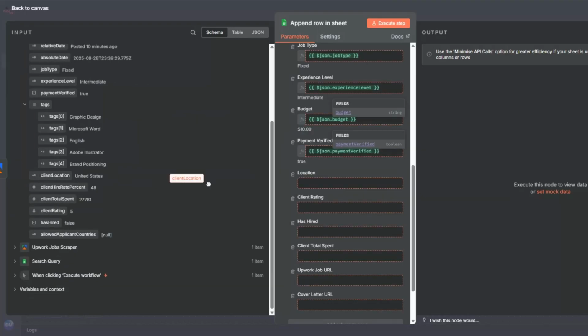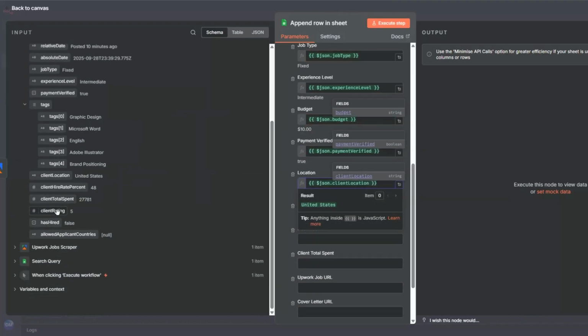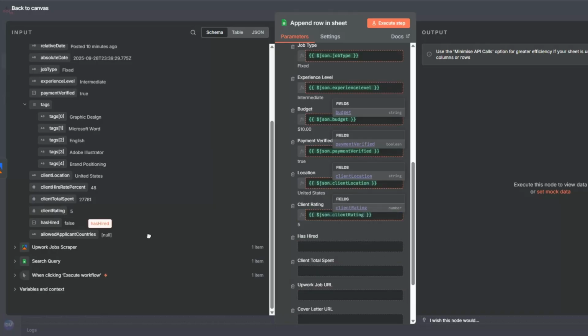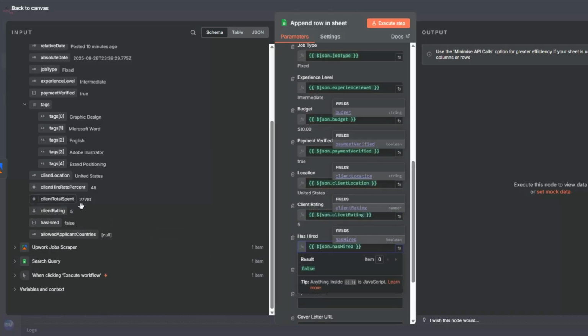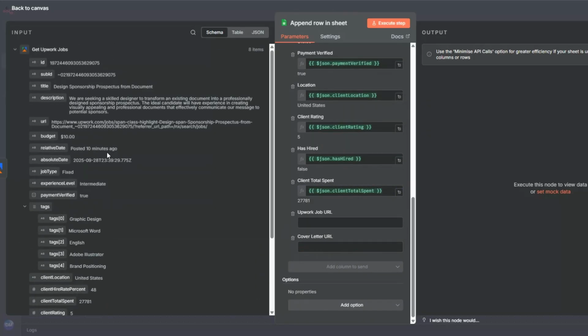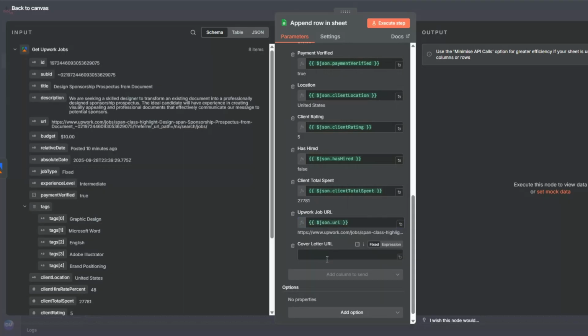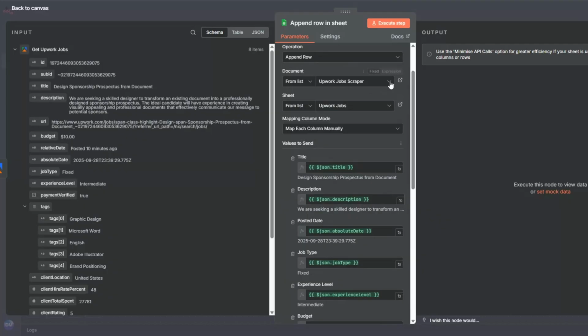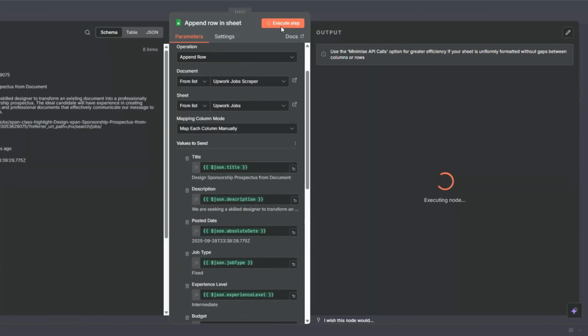Can also map the location, client rating, if the client has hired before, total spent, and lastly we're going to add our Upwork job URL right here. Now the cover letter, we're going to update this column later on after we've generated the cover letter, but for now I'll click on execute step to add our jobs to our spreadsheet.